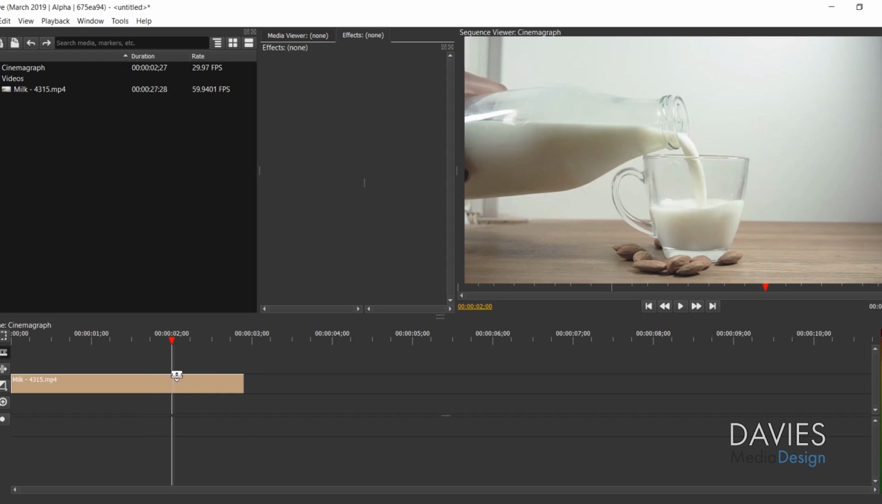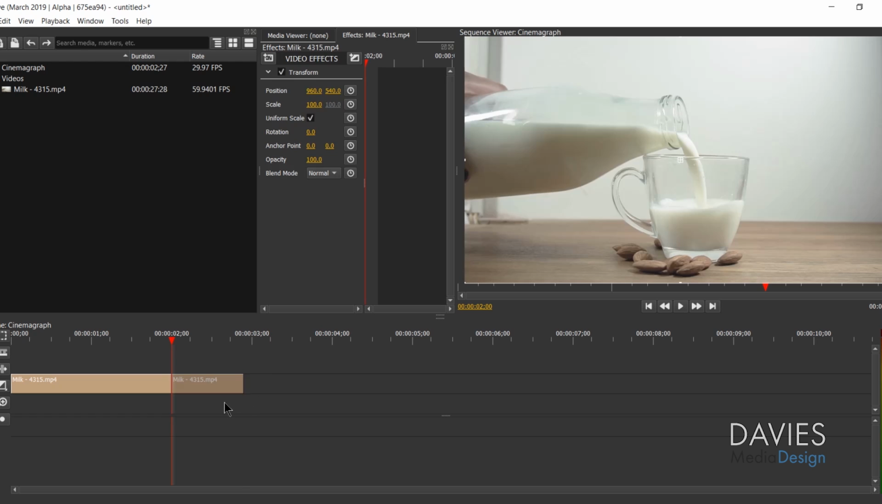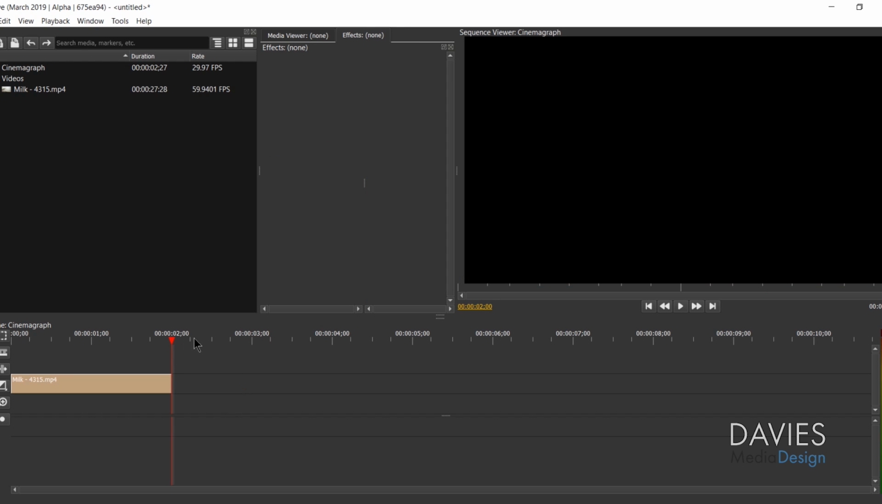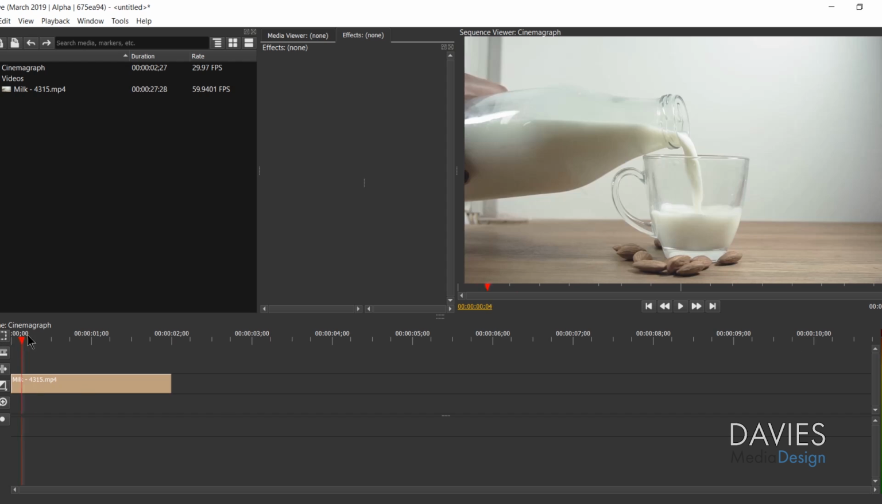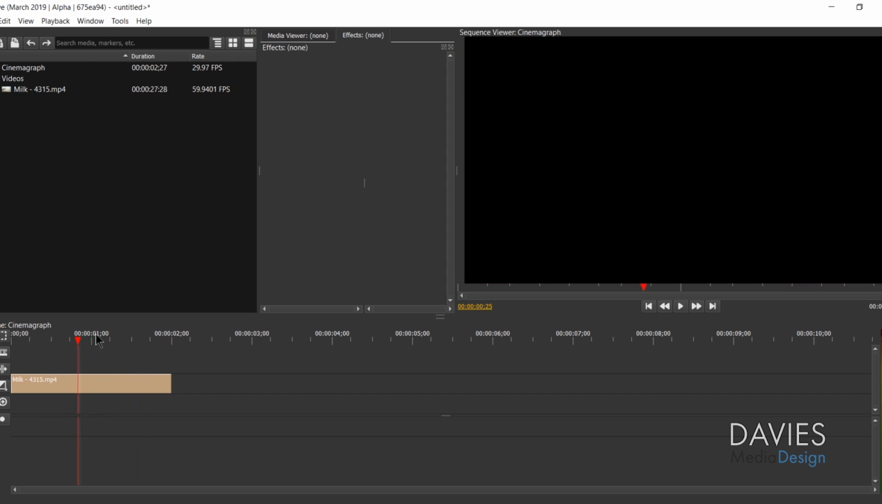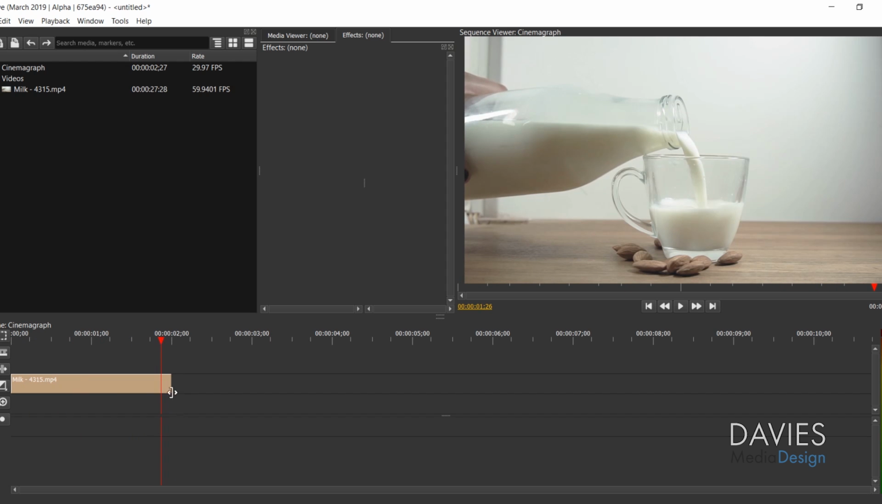So I'm going to hit C on my keyboard to grab the razor tool again and just click right here on my video clip. Hit V to switch back to the regular mouse and click and drag on this clip and hit delete. So that'll shorten our clip almost to, I believe that is exactly 2 seconds there. And now we're going to scrub our timeline once more. And we're going to grab one of these frames that we want to be the main image. So I'm going to go with about right there.